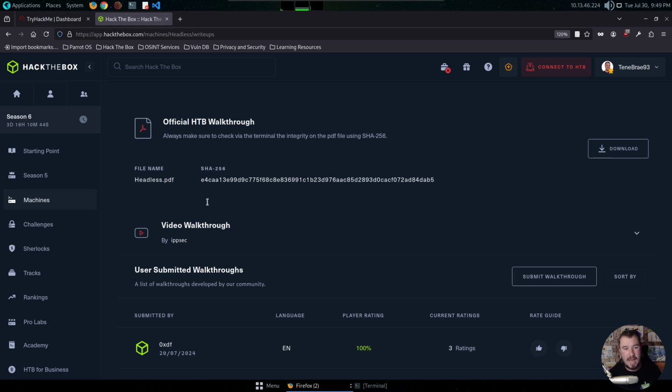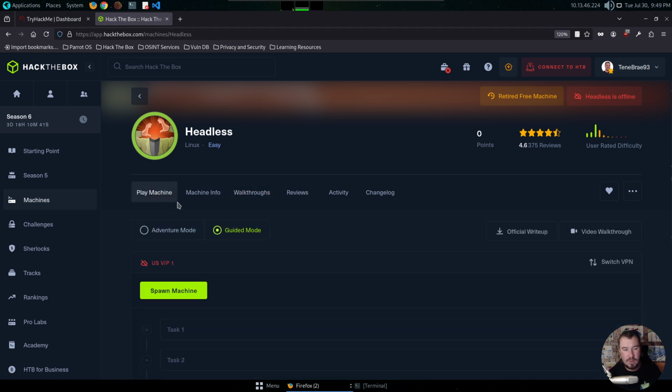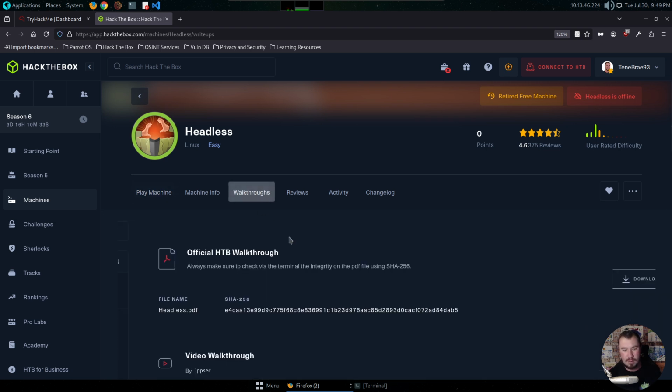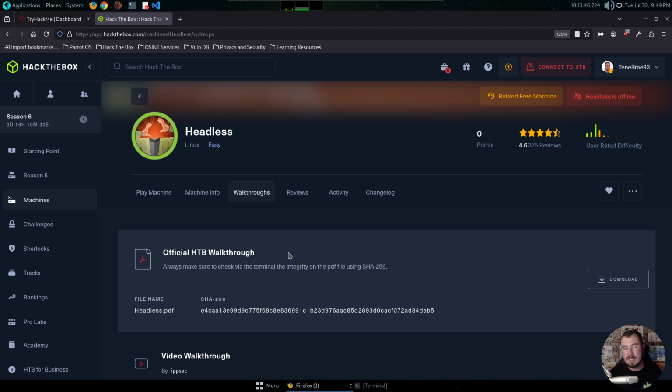The way I approach a Hack the Box machine is first I try doing it in adventure mode. Then when, not if, but when I get stuck, because I usually get stuck, I switch over to guided mode to see if I can get unstuck. If I'm still stuck at that point, I will look at the official walkthrough, but only until I'm no longer stuck, and then I'll dive into the machine.